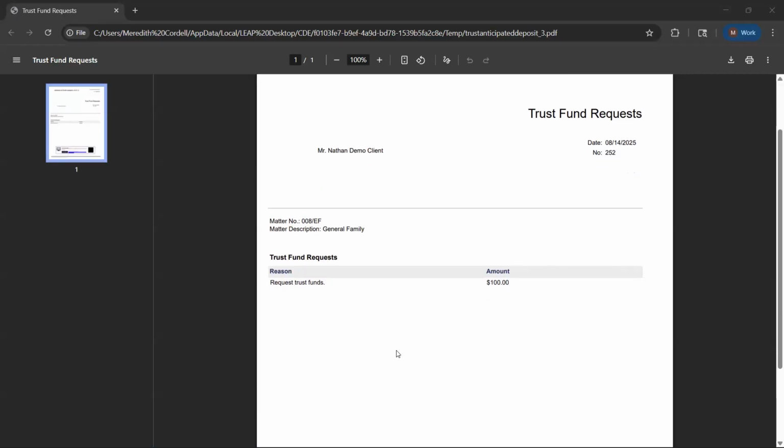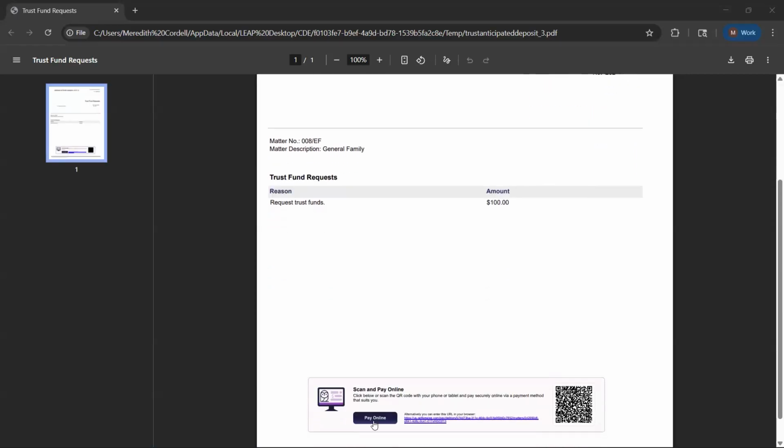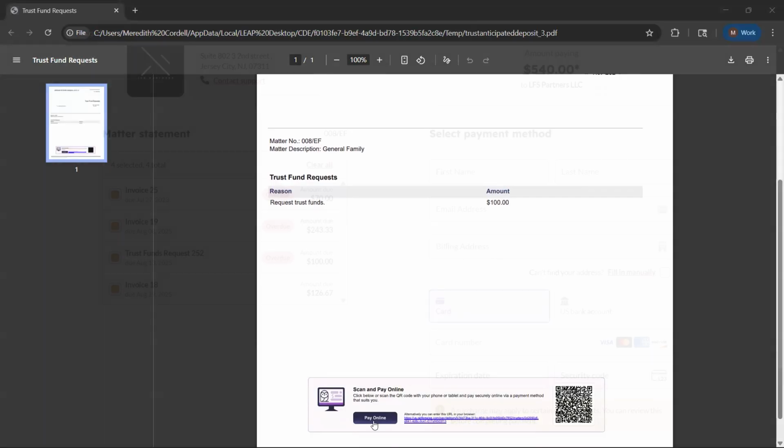Keep in mind that Leap is matter specific, therefore we will see the same payment footer at the bottom as we did on the invoice a moment ago. The Pay Online link and the QR code are unique to the matter. You will also see the amount and the reason you entered in the trust funds request. The major difference here is that once the funds are received, these will go directly to the firm's trust account.